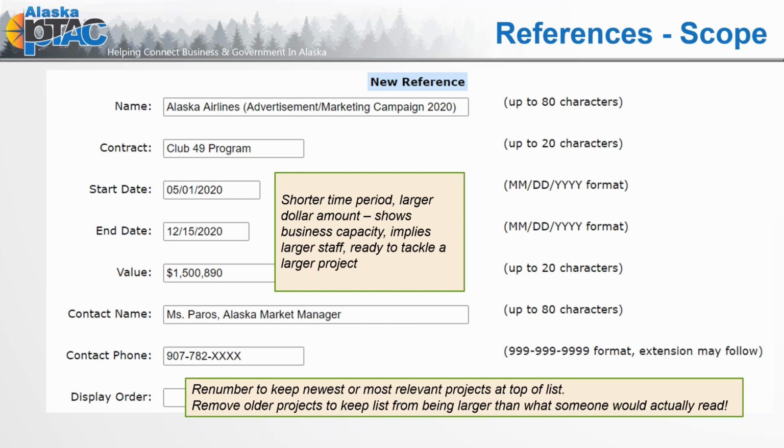The next way to tackle this is by scope. So scope to me means I am looking at your time and the dollar amount. So, example here, and again, I'm taking advantage of that 80 characters, Alaska Airlines, this advertising marketing campaign 2020 for the Club 49 program, because again, I'm telling you information. I started it and stopped it. And so in this 7th month window, we did over $1 million. So what this is telling me is that this program under a shorter time duration, so again, shorter time period, larger dollar amount, shows business capacity.